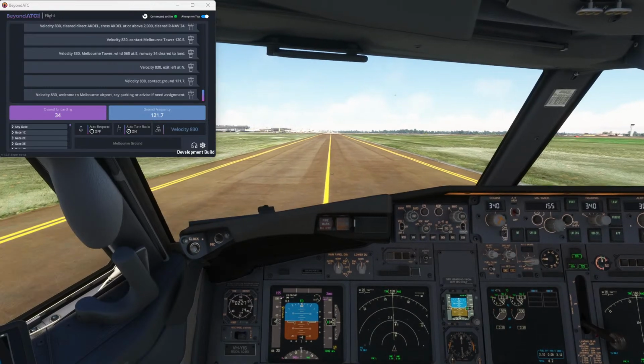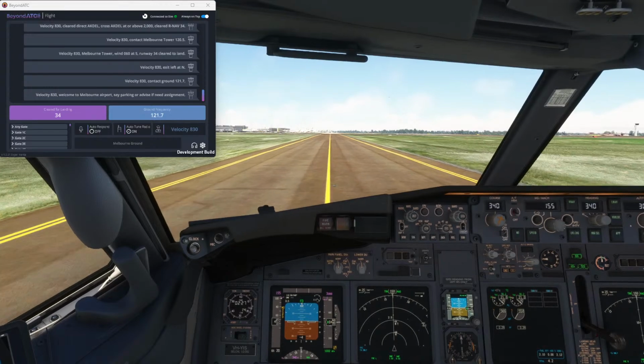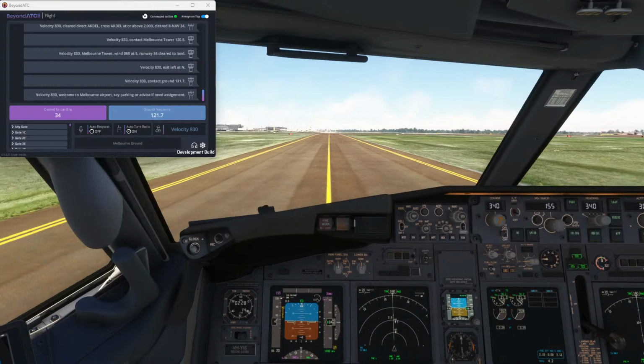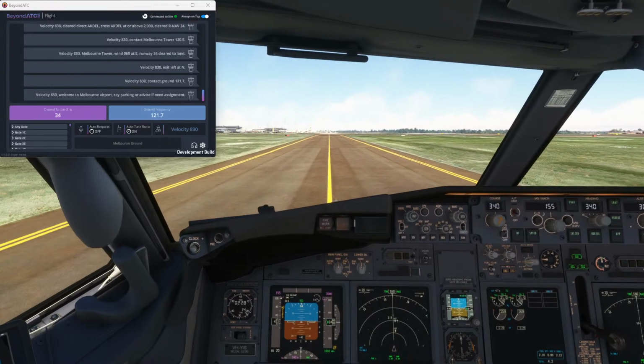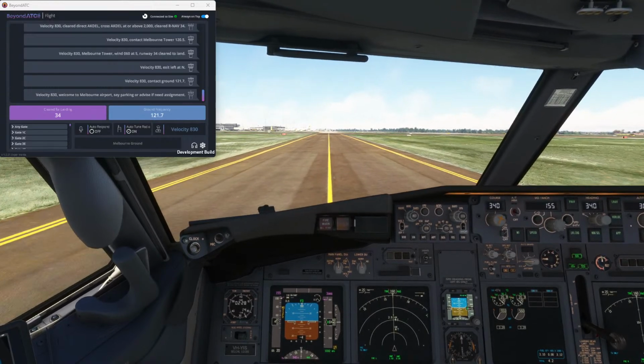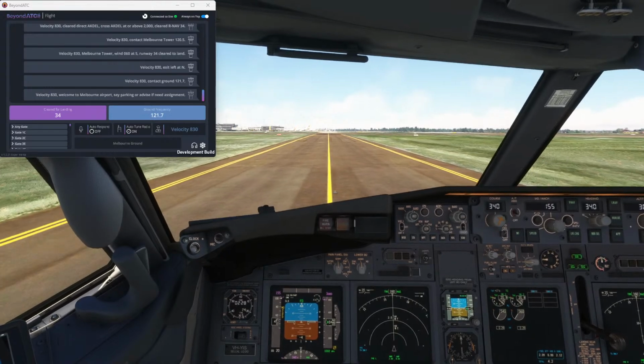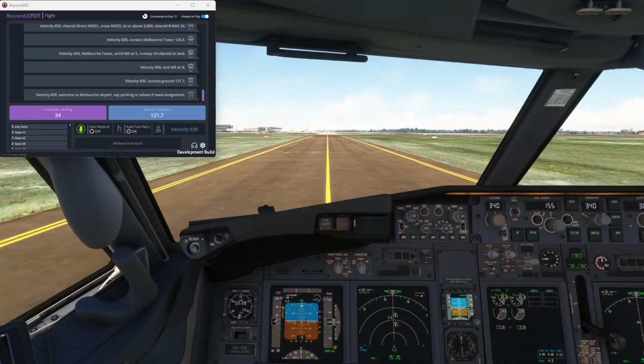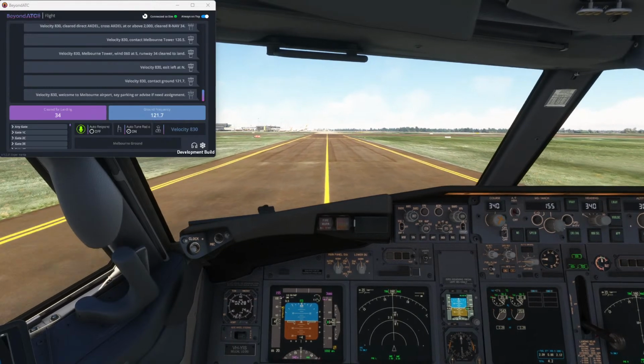Where do I want to go? Delta 6, I reckon. Ground, Velocity 830, request gate 6 Delta.